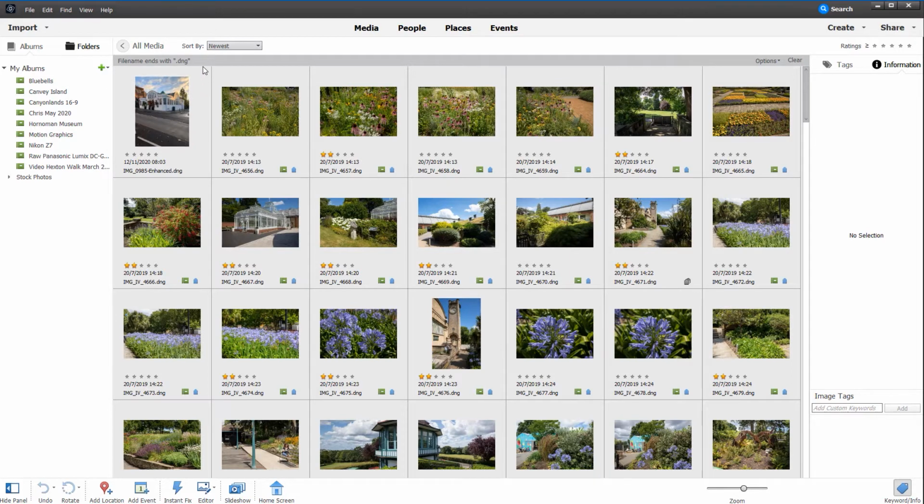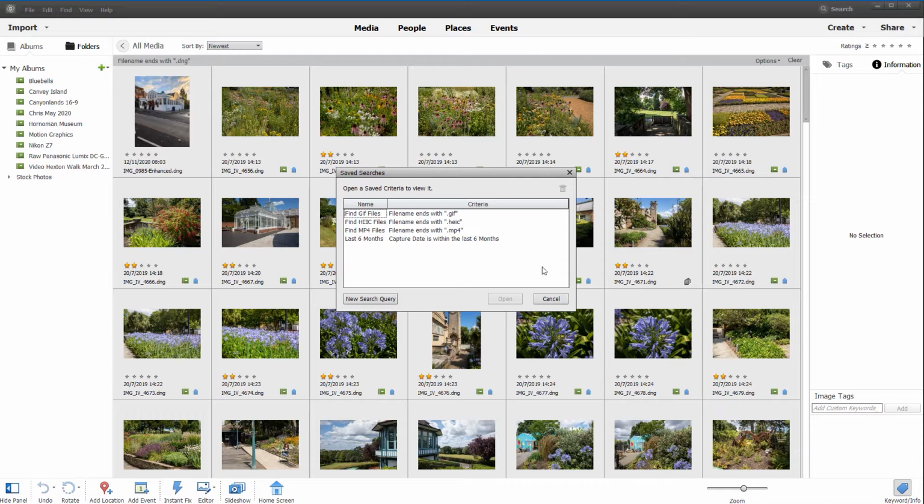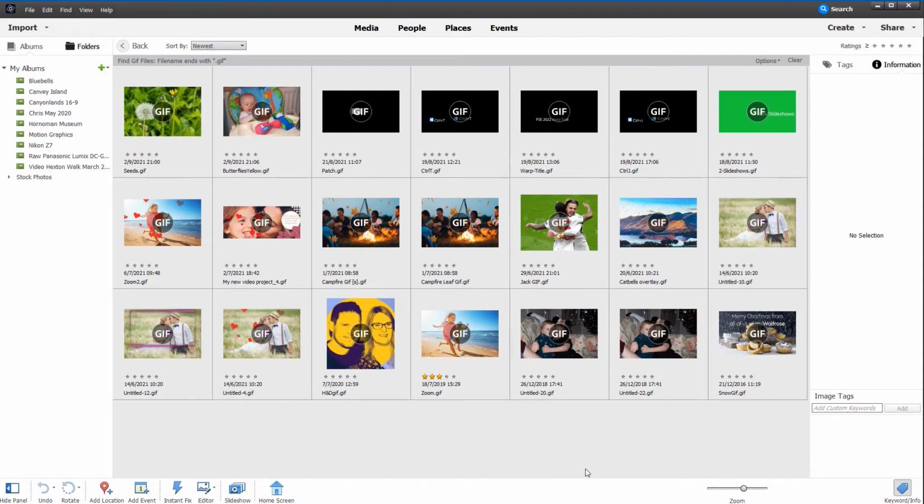And I've already set up some saved searches, so if I go back to the Find menu and choose by saved searches, you can see I can find all my GIF files instantly by clicking on the saved search and then clicking open, and there they all are appearing with the new overlay.